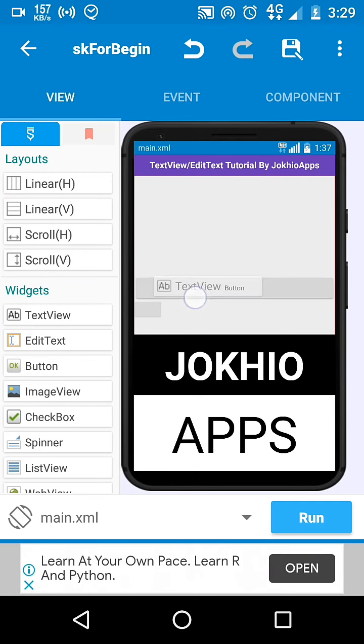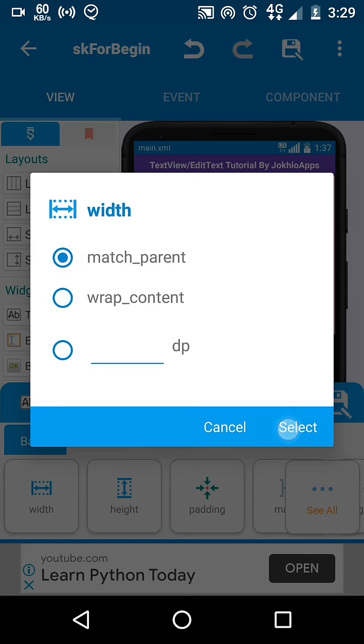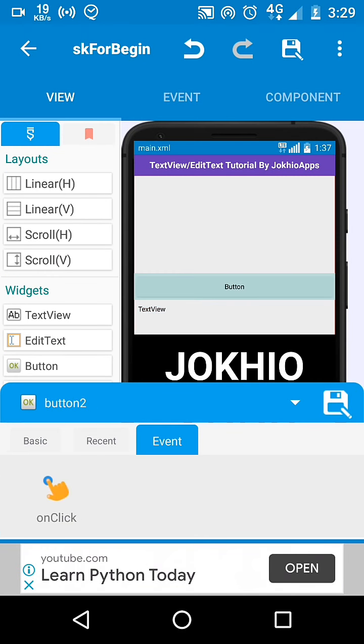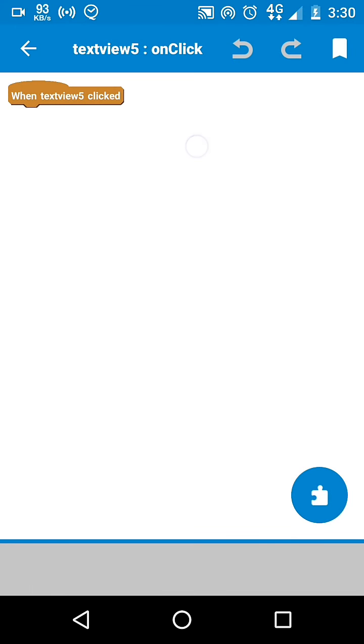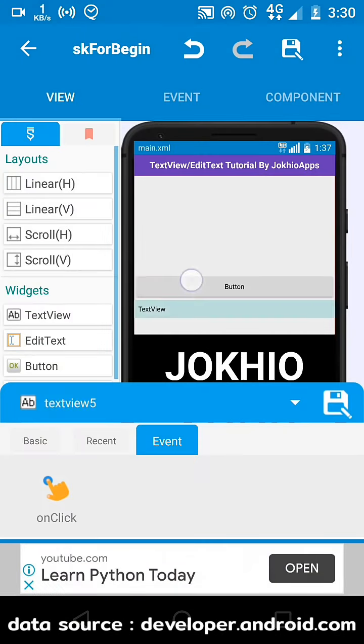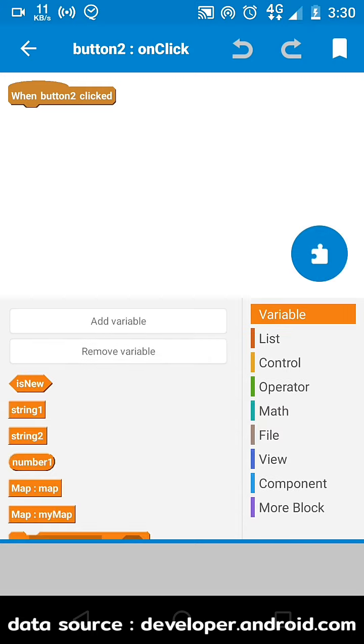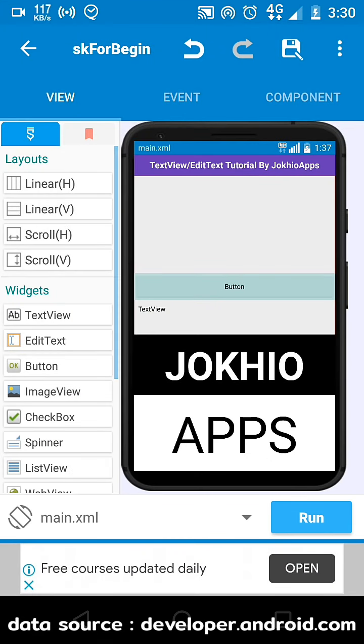In previous video we have covered text view and edit text. Today we will cover button and image view. So what is the button? The button is a user interface element. The user can tap or click to perform an action.